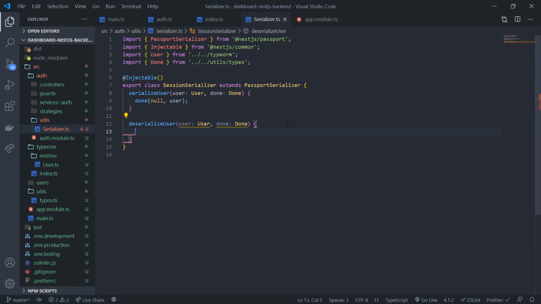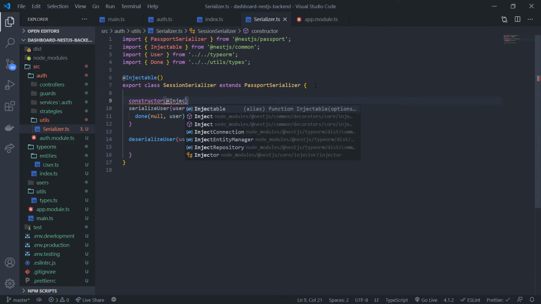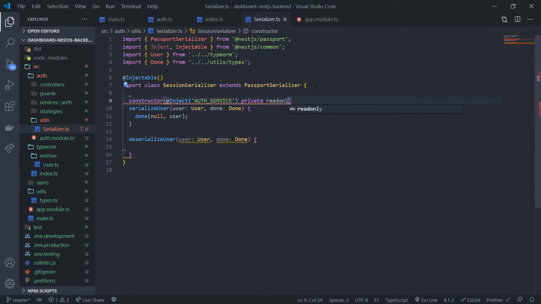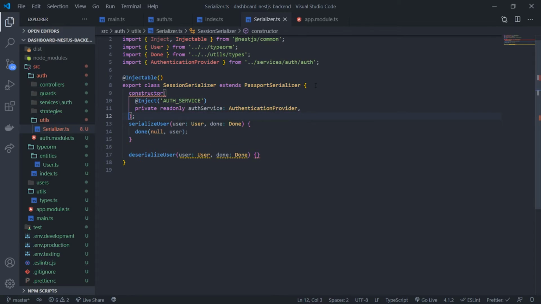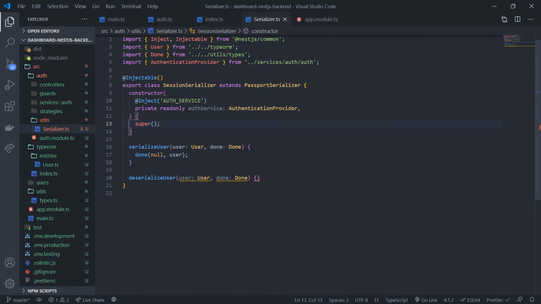So inside deserialized user, it's a two-step process. Since we're passing in the user object, we need to search the database by passing in the user ID. So this is where we need to get our constructor implemented. And we need to get the auth service, so let's inject the auth service. Private read-only auth service, the authentication provider. Remember, that's the interface. What's going on over here? Oh, we need to call super. Forgot about that. Okay, perfect.